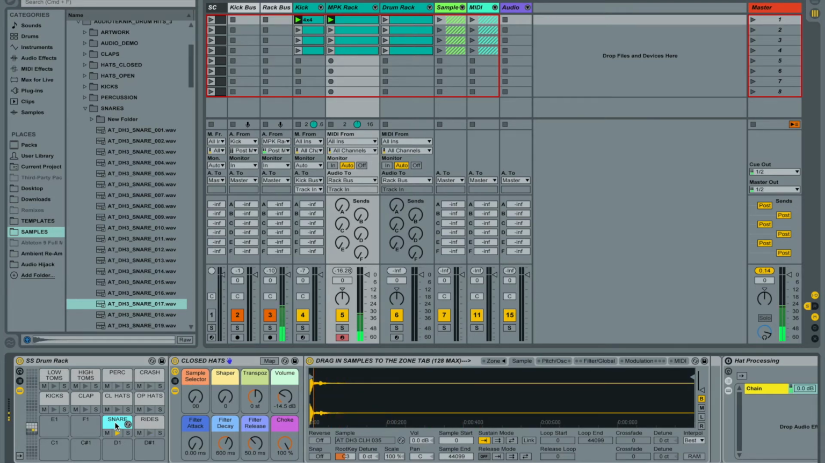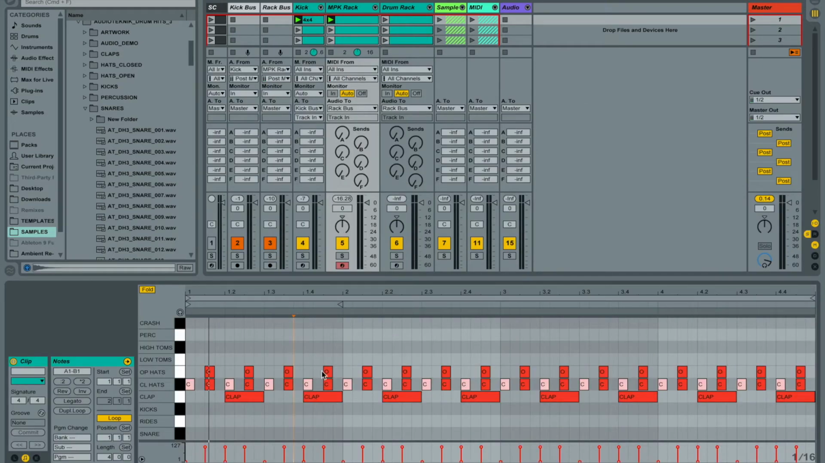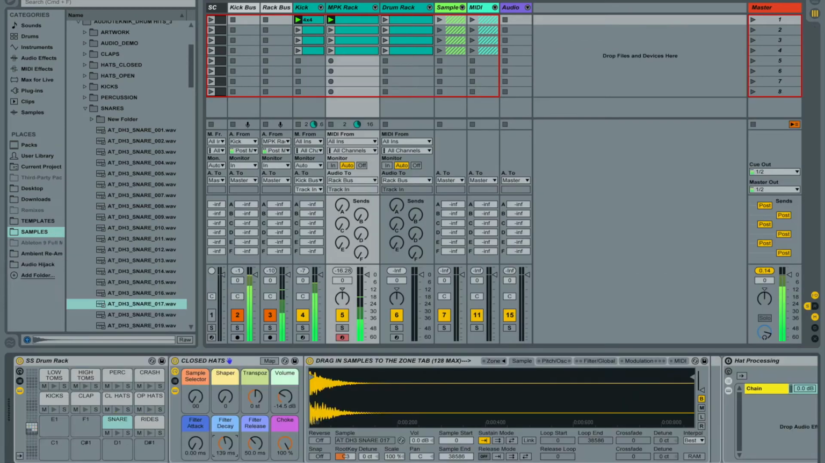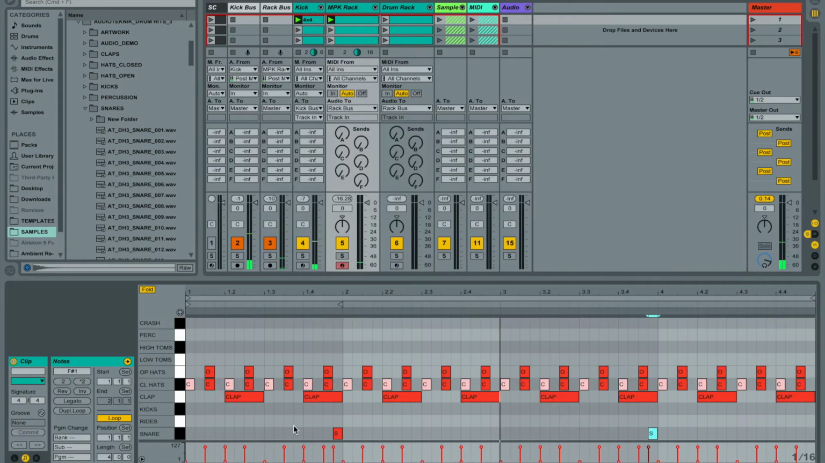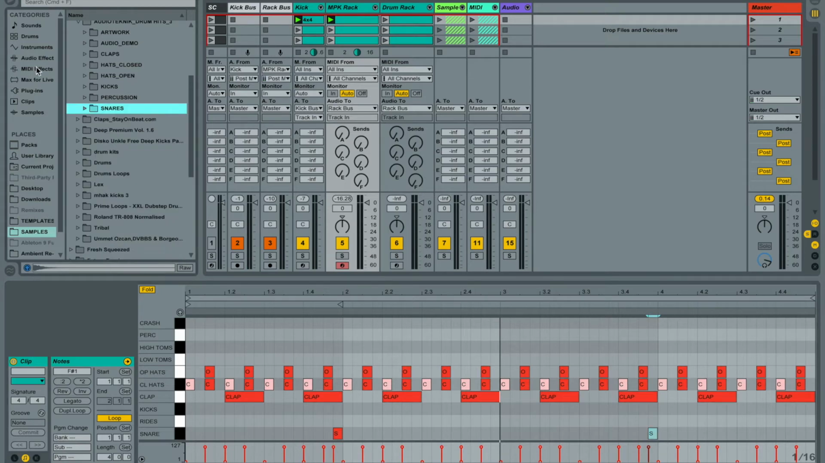Okay. So that still has that sample in it. So we'll replace the sample. Alright, there we go. So this has kind of a pretty robotic feel.